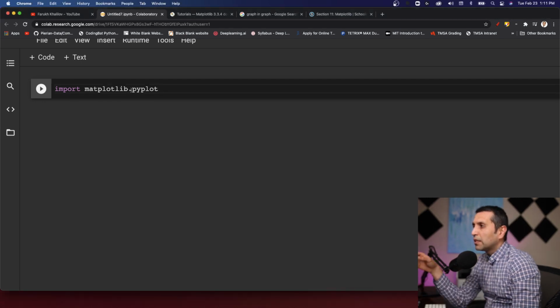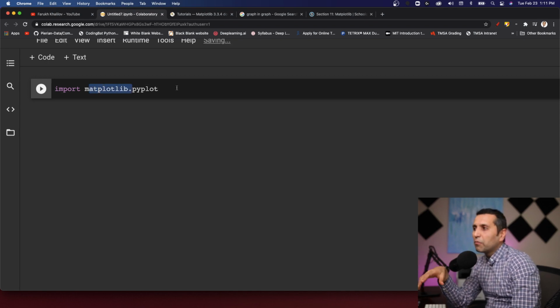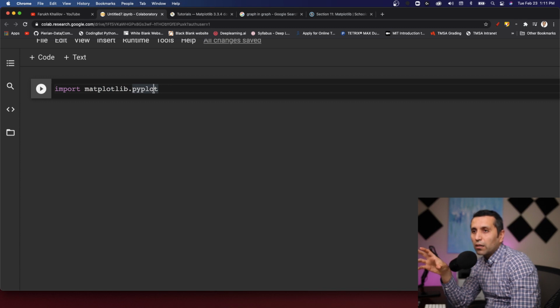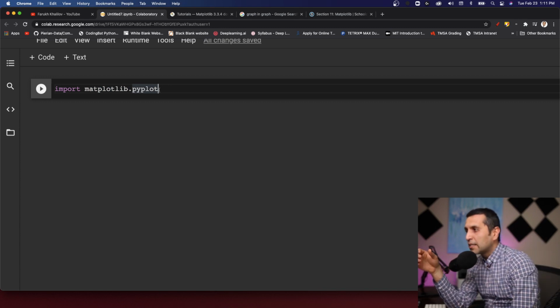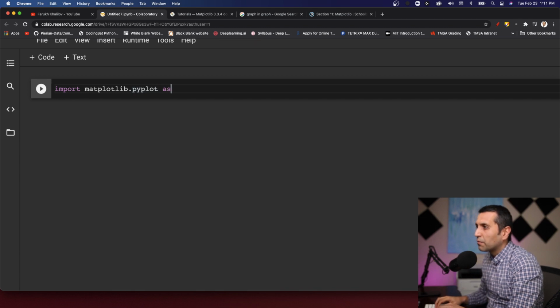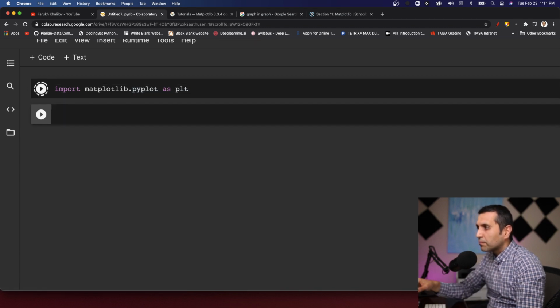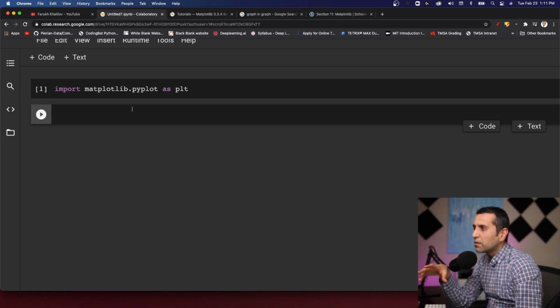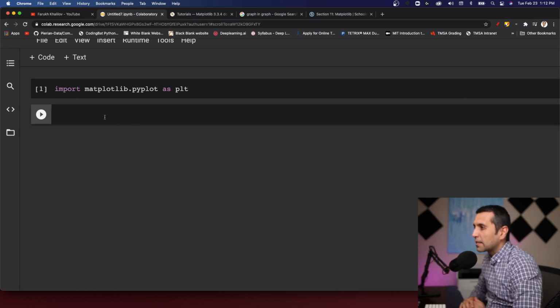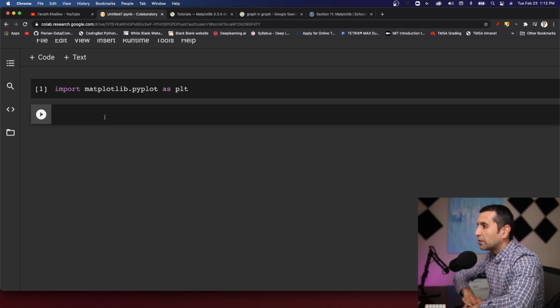Why are we doing that? You see, Matplotlib is the library, and inside the library we are picking one of the sections, because Matplotlib is a lot. We need only that section, and I will give it a short name. Let me say plt. Do you remember for NumPy, we say import numpy as np, like import pandas as pd? We are just giving a short name. And yes, my Matplotlib is ready to use.